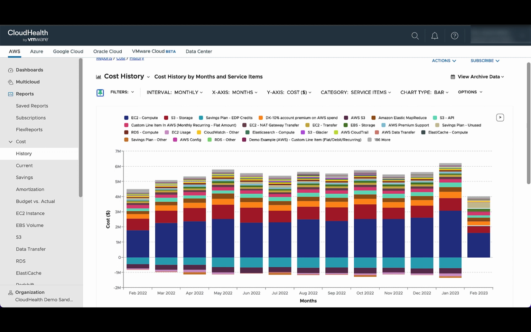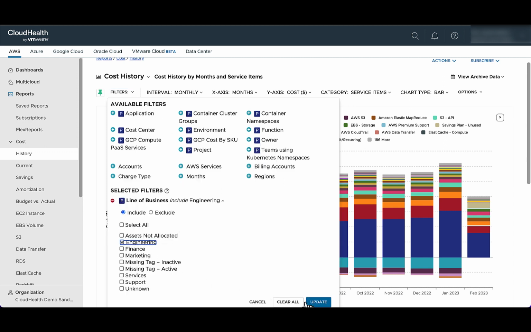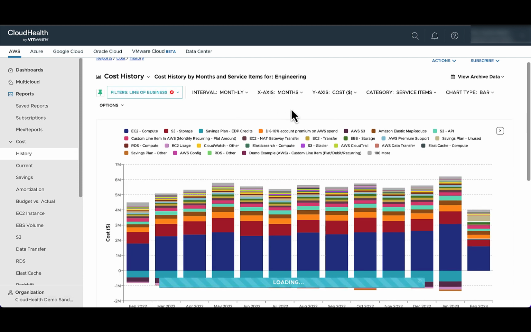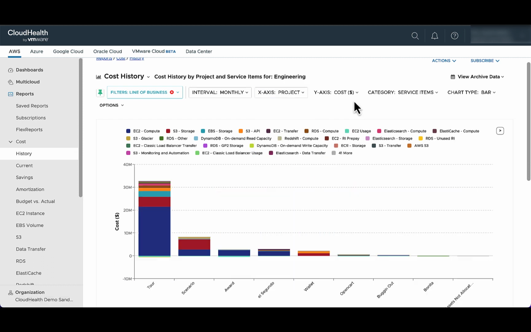As you recall from the cost summary pulse report, the tour project is our biggest spender. So we want to spend some time investigating what they spend their money on and how we can help them reduce their costs. So we pin filters first. Let's change the filter to include line of business and select engineering and update it and change the x-axis to project. It looks like your money is being spent mostly on EC2, which makes sense.